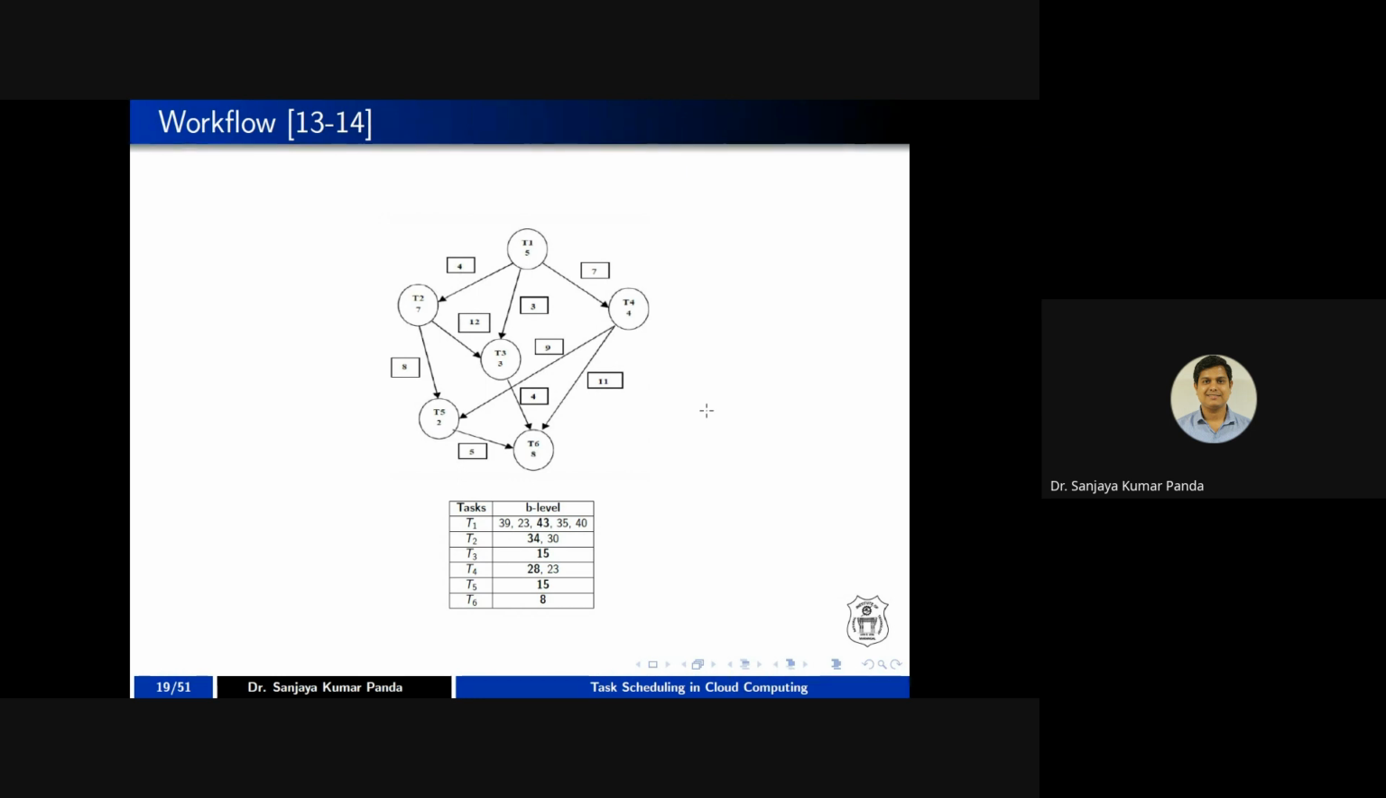So it is 2, it is 5, and it is 8. Right? So it is 15. So what is the B level of T5? It is 15. In the previous case, if you remember, when you calculated from the entry task to the given task, you were ignoring the computation time of the given task. But now you are going from the given task to the exit task, and you are including the computation time of the exit task. That's the only difference.